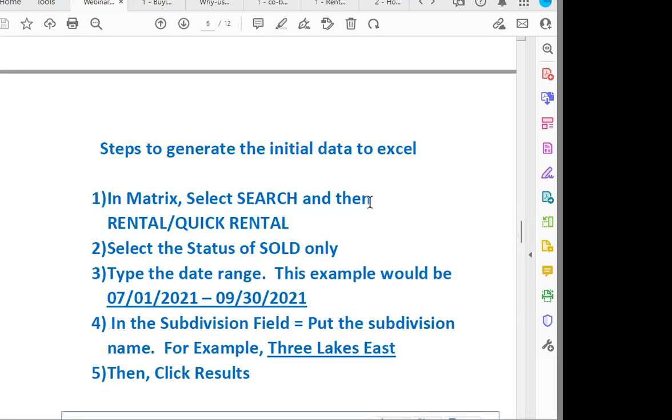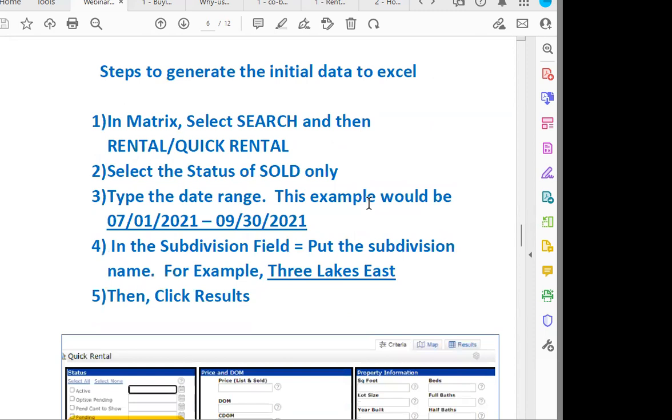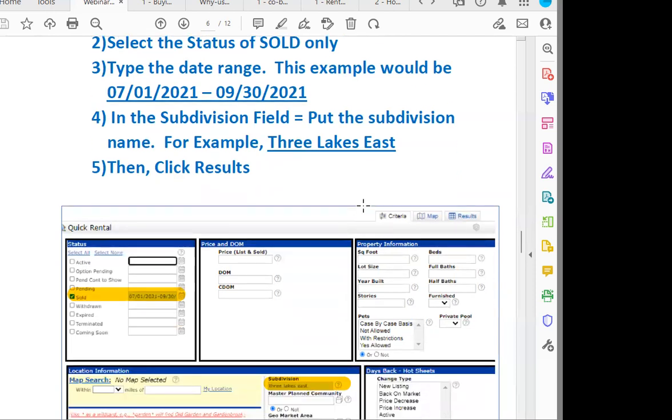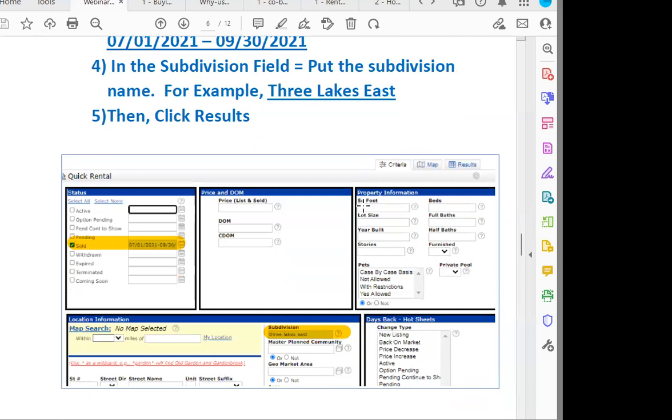So the first thing you do in these steps is generate the initial data to Excel. But first we need to do the selection of the criteria. We do a rental search, click on search, then quick rental. We select sold only for rentals. We type in the date range, in this example 07/01 through September 30th. And then for the subdivision, we'll put in Three Lakes East, where I live, and then you click on the results.